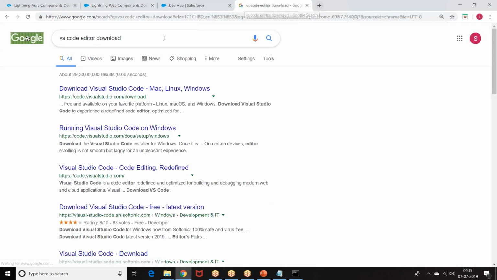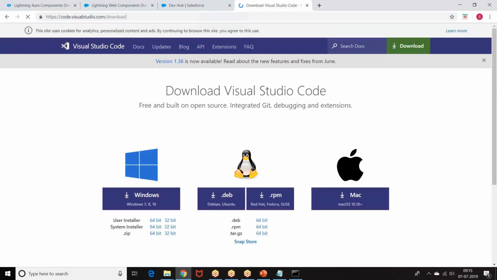Download the corresponding file, Visual Studio Code. Right. Just like your Eclipse, whatever you're doing with Eclipse, the same story will run here also. Just go to the Visual Studio editor. Based on your operating system, just download the VS Code editor.